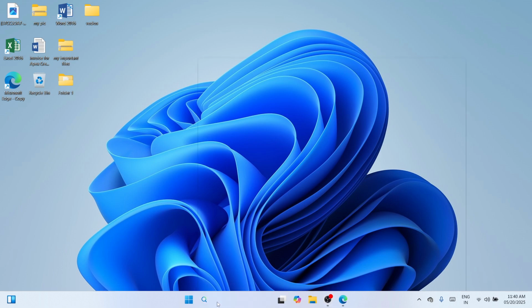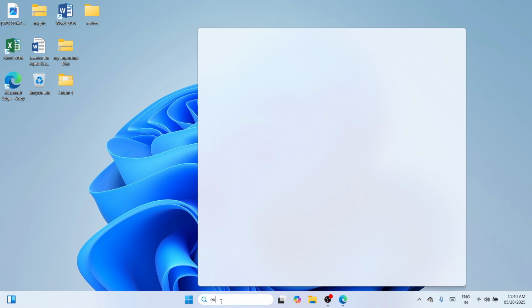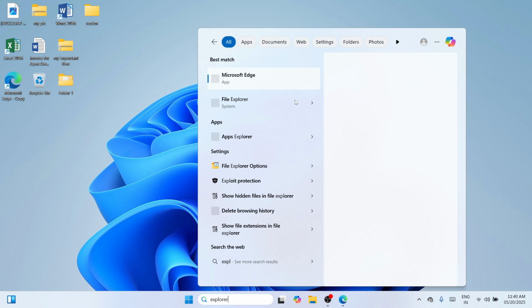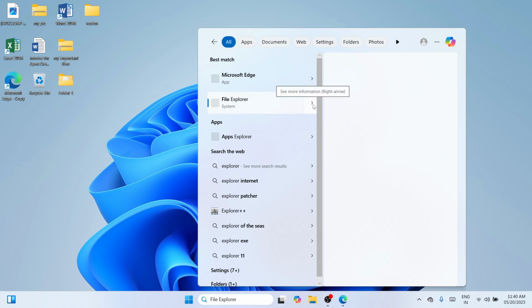Firstly, you need to proceed here at the bottom search bar and type for Explorer. Once you've typed it, please wait until you can get the best match, which is the File Explorer system. And once it's here, you need to click on this forward arrow key to see the options. The best match has been shown here. No worries for that.